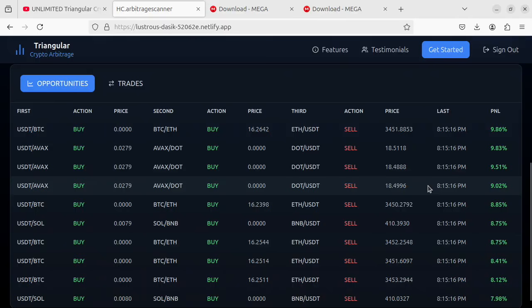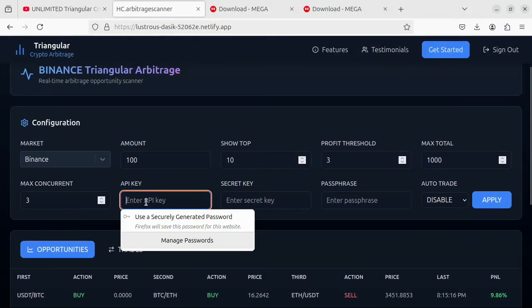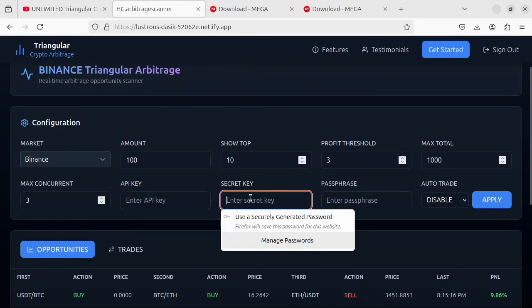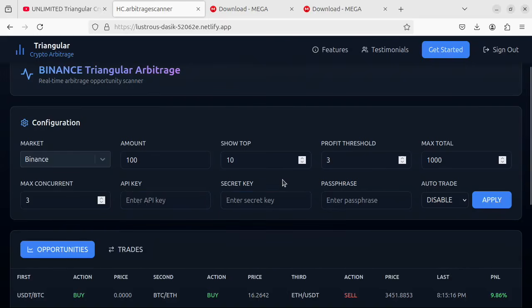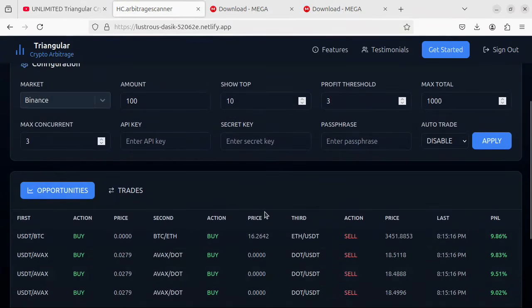I double-checked using the Binance app on my phone, and the prices were way off. These trades couldn't possibly be executed for a profit. They're far outside the actual market range. Now here's another issue, specifically related to Binance. If you create an API key on your Binance account and enable trading permissions, Binance requires you to whitelist a specific IP address for that key to remain valid.